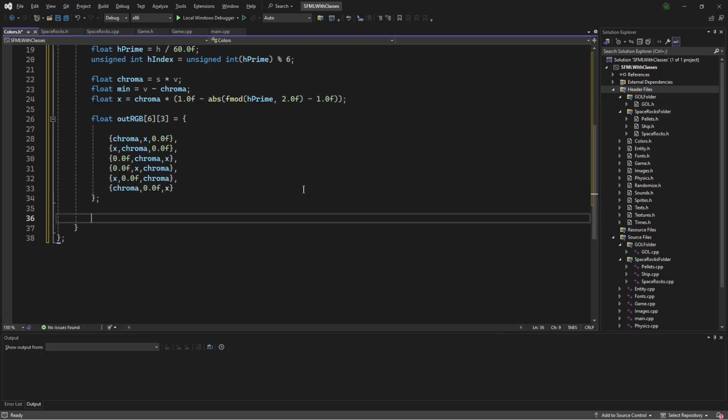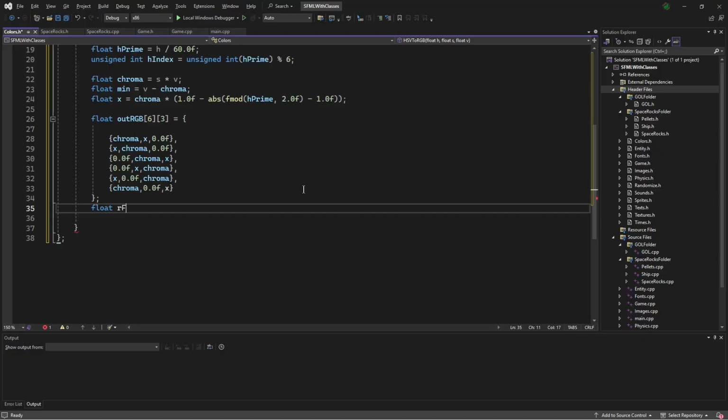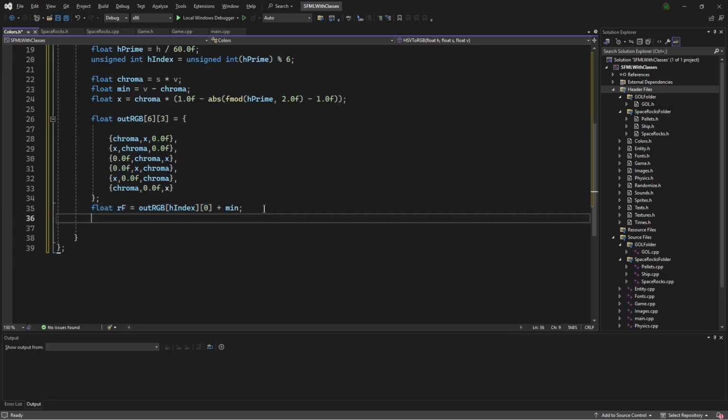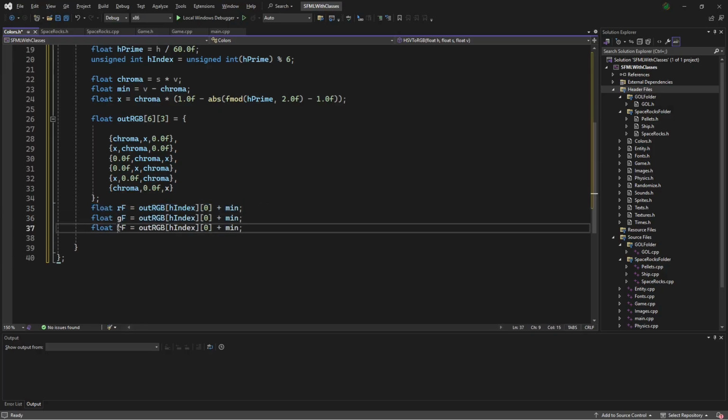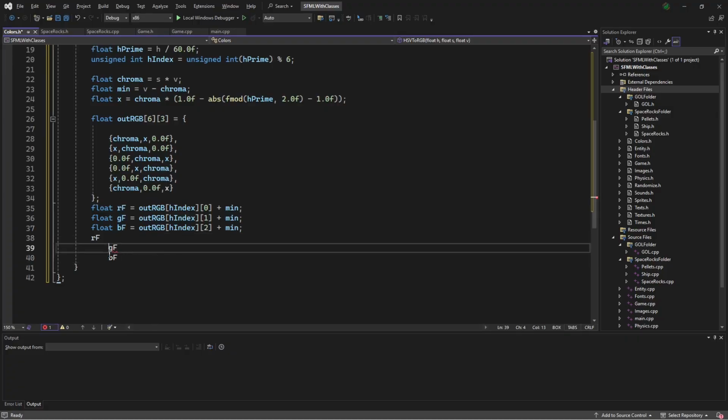Closing the table off, we will get our RGB values as floats first. We will say float rf equals our outRGB at h index by 0 and plus min. Now we're going to copy this, paste it twice, and say g and b and 1 and 2. We're going to multiply all three values by 255, put them down here, put them back, say multiply equals 255.0f.